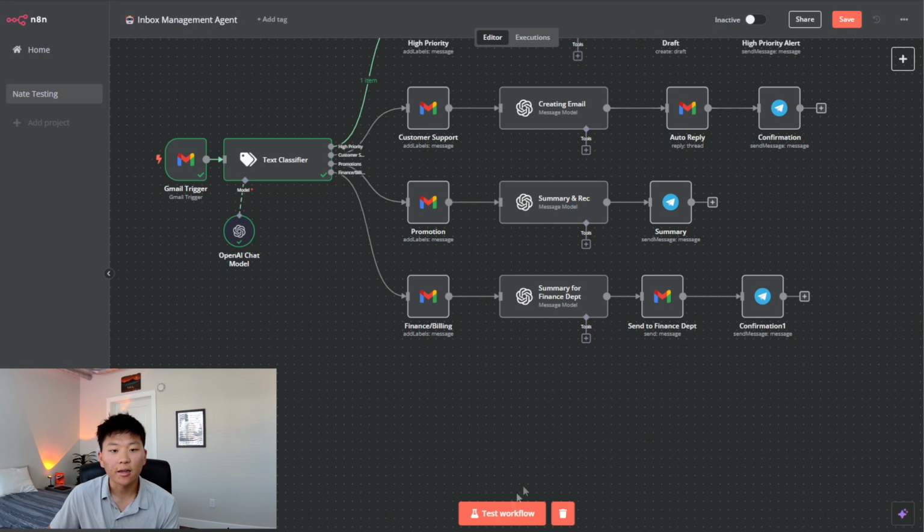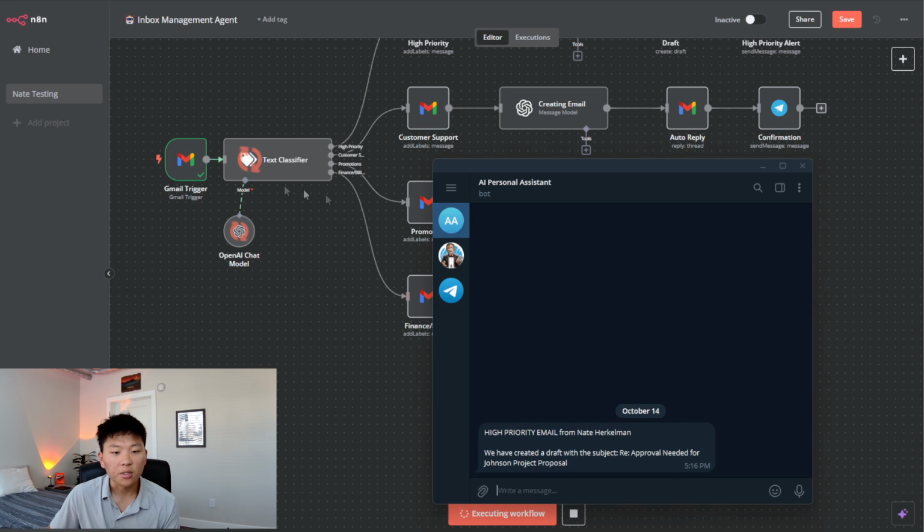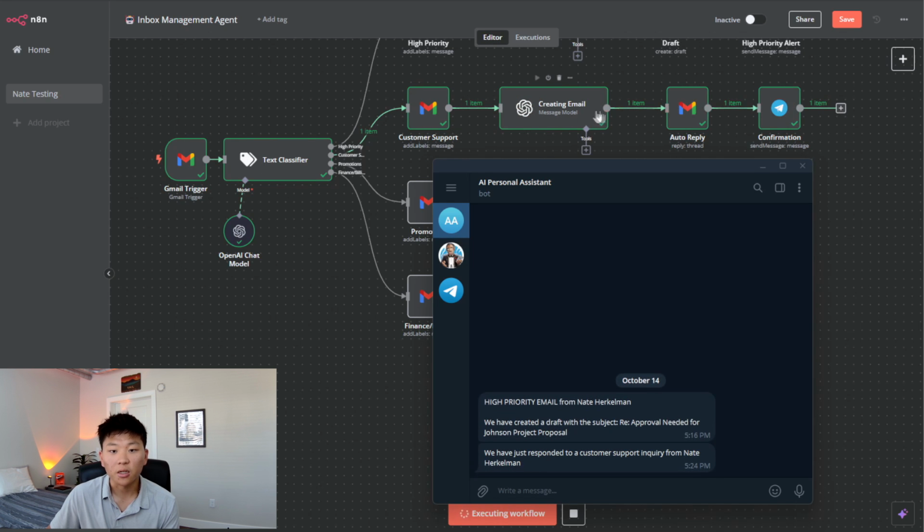Okay, back in n8n, we're going to test workflow, and then I'm going to pull up Telegram so we can see everything happen live. But we'll hit test workflow. Here comes Telegram. We'll see that it's getting labeled, came through as customer support, an email is being created. It's sent off back in Gmail, and then we just got a confirmation message that says, we have just responded to a customer support inquiry from nateherk. So let's take a look at what's going on within each node in this branch.